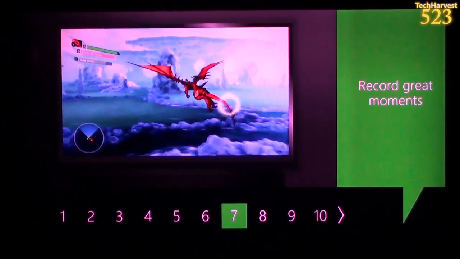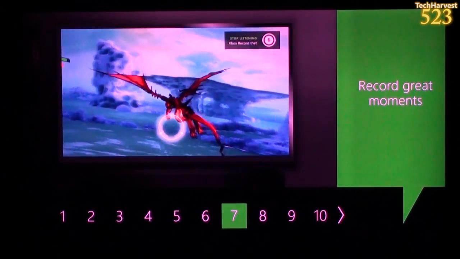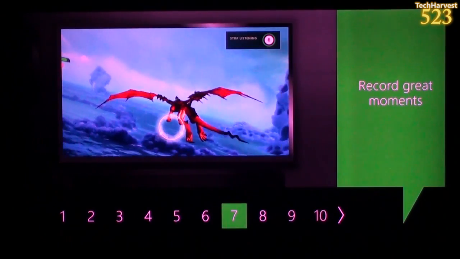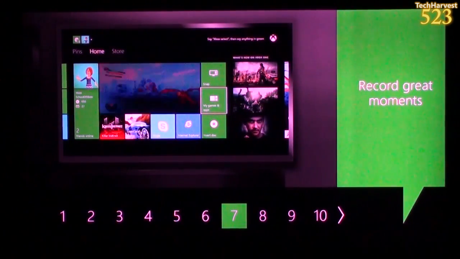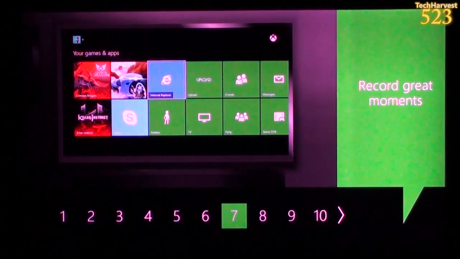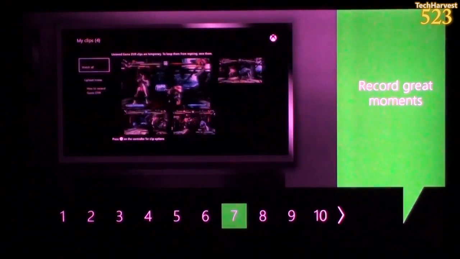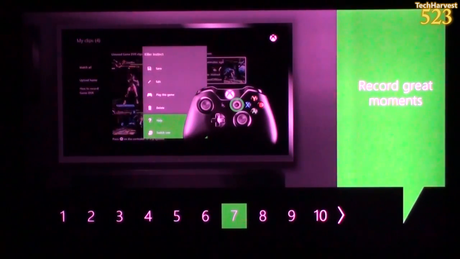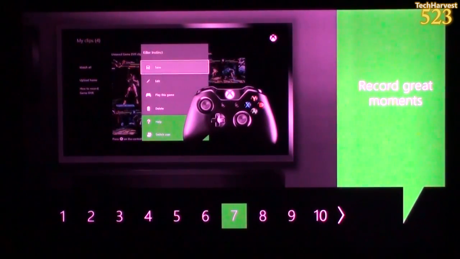Back up your bragging rights. Just say, Xbox record that to capture the last 30 seconds of your game anytime you're playing. To watch your clips later, go to Upload in My Games and Apps. Keep your favorites by pressing the menu button and selecting Save. If you don't save, the clips will automatically delete after a while.